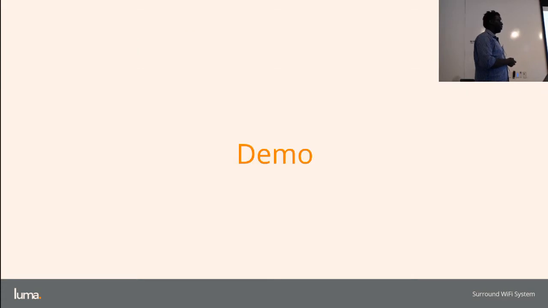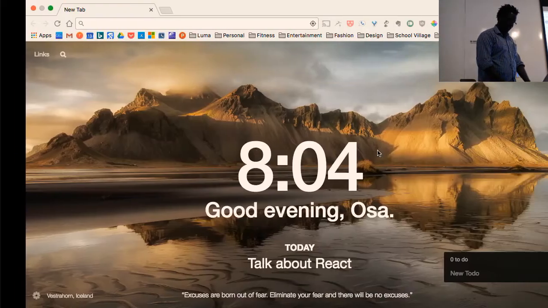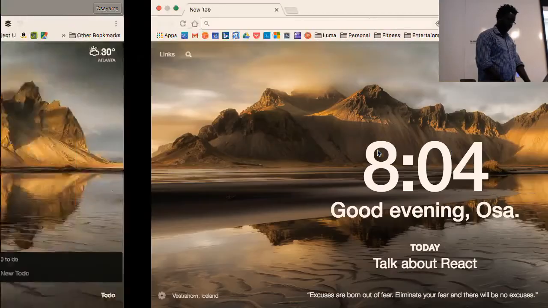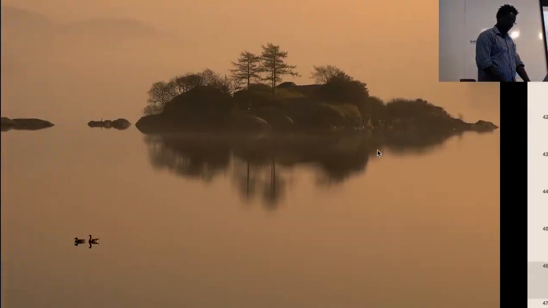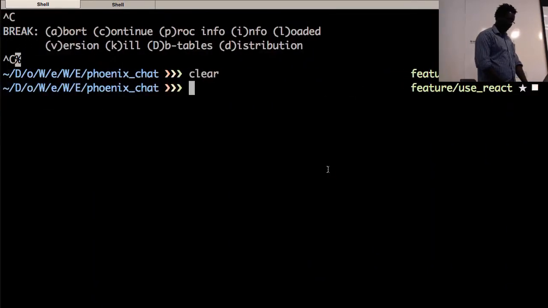So let's do a demo, or let's attempt a demo rather, and see what it looks like. I was going to live code, but I've seen that go awry, so let's not do that to me. So we'll take a look at an application that I've been working on to demonstrate some of these ideas.